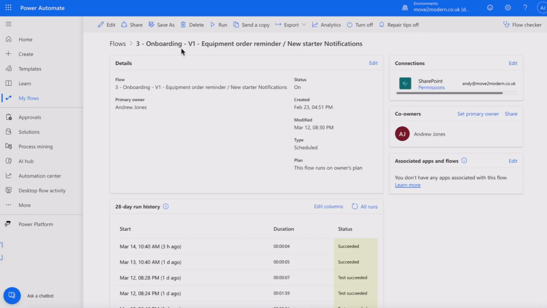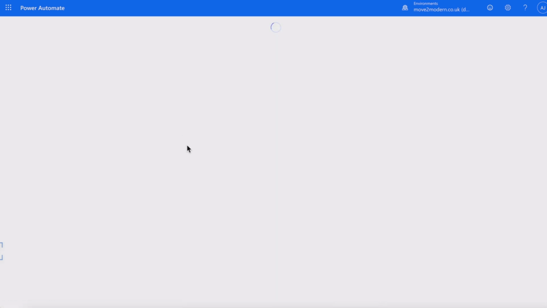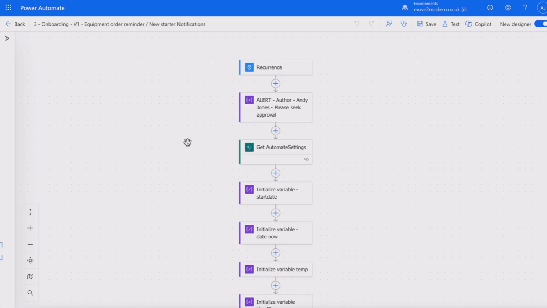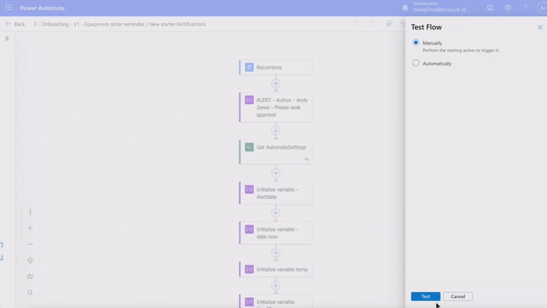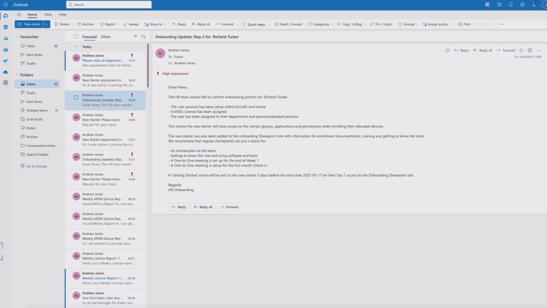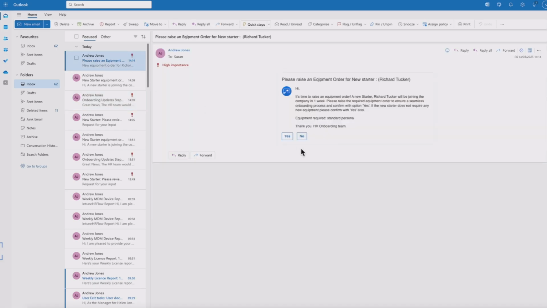I click on the equipment order reminder. So what this is going to do, if we look at the details here, is remind the person that's assigned, the person responsible for ordering the equipment, that they need to go ahead and do that. So let's run this flow. So that flow has run, and you notice that there was another email come in. So let's take a look at that.